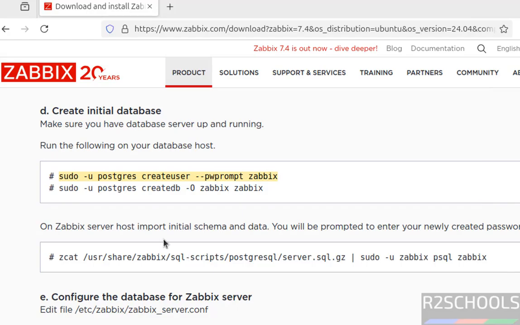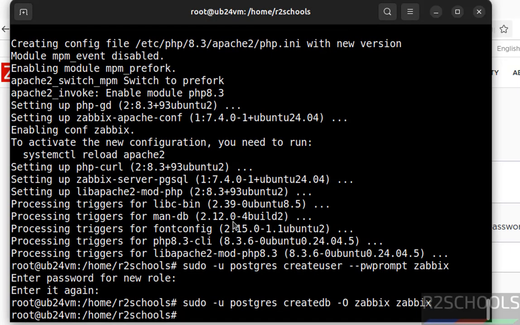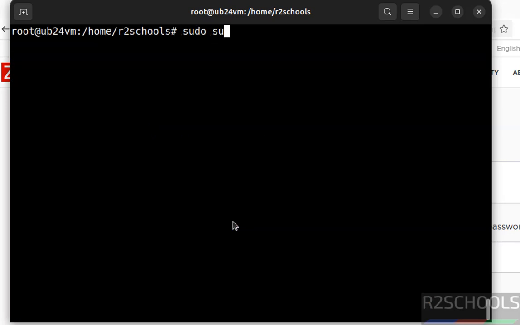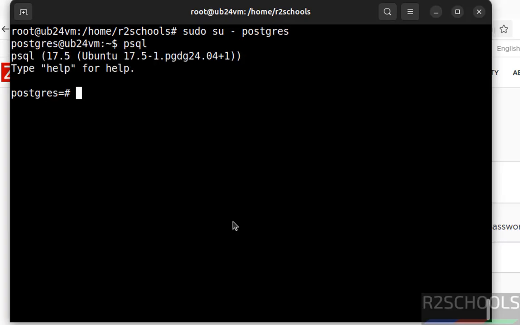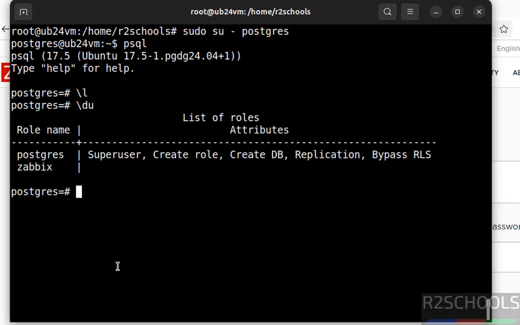Hit enter. Then create the database. So copy it. See, it is going to create this database, and our owner name is zabbix. Paste it, hit enter. We have successfully created it. Let us verify. Control L, sudo su - postgres, psql, \l. See, we have created the database zabbix and this is the owner. Then \du. See, we have created the user zabbix. Exit, again exit. Control L.